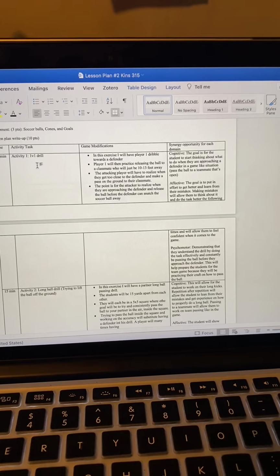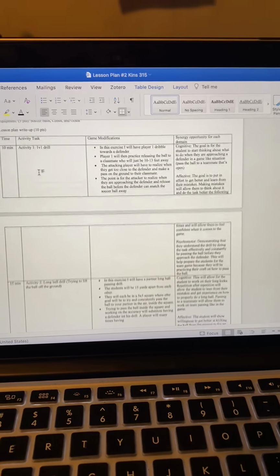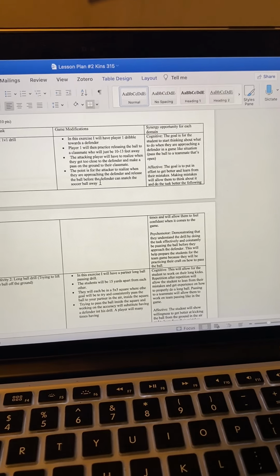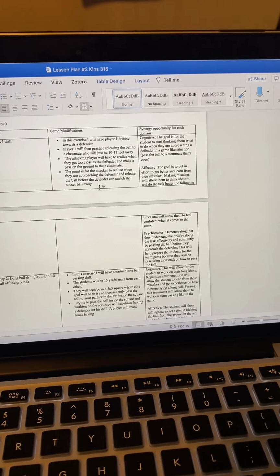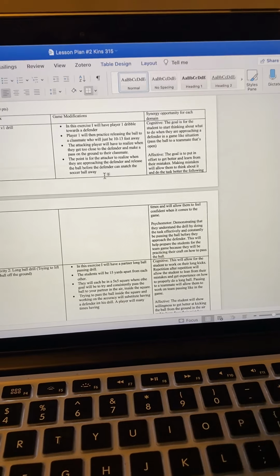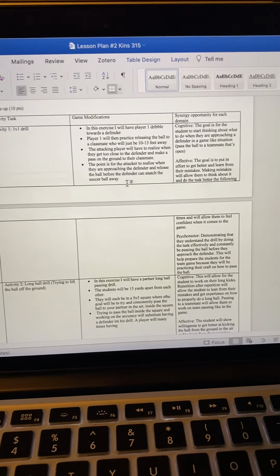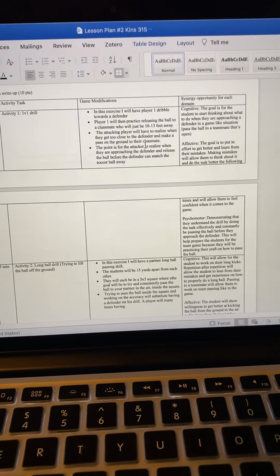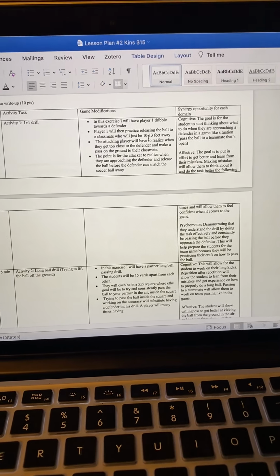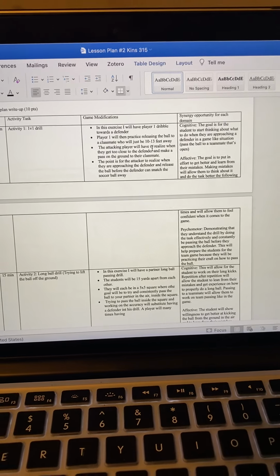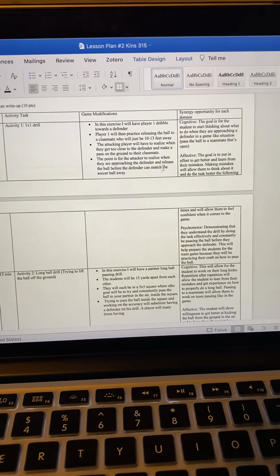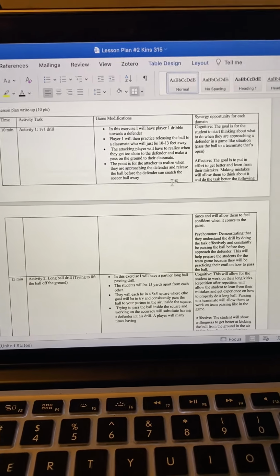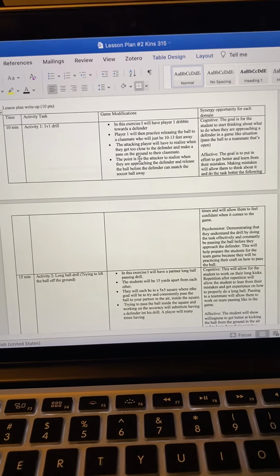Now into the activities. My first activity will take 10 minutes, 1v1 drill, where first in the exercise I will have a player 1 dribble towards a defender, so kind of like a 1v1, and player 1 will be dribbling up to the defender because the defender will be player 2, and they will dribble up and pass the ball to the side and just kind of get used to practicing getting close to a defender and releasing the ball.